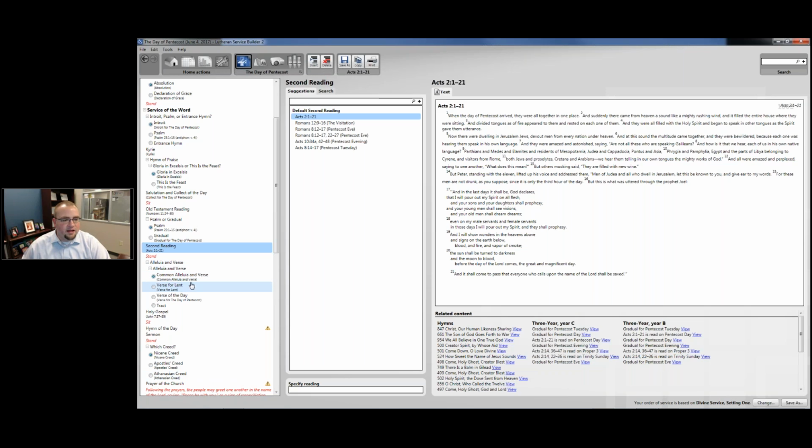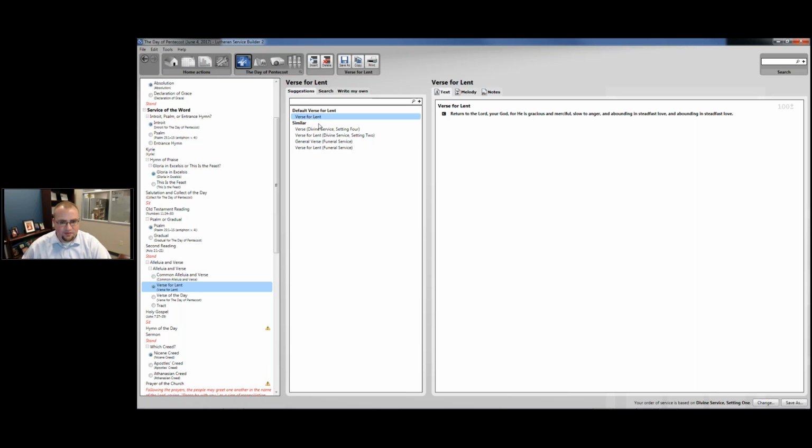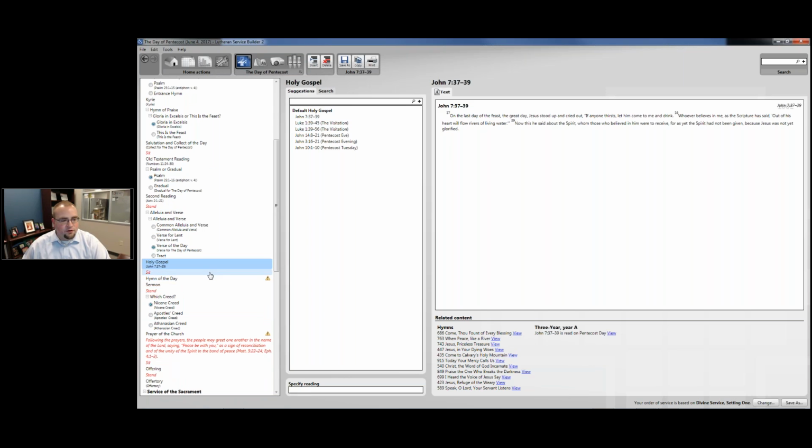You have the Alleluia and the verse, and you can see here, I hope you can see, I know it's going to be a little small on your screen, but there is the common Alleluia and verse. There is a verse for Lent, although we're not in Lent at this time, that is used sometimes elsewhere, depending on the tone of the service. But there's a verse of the day for Pentecost, and that's what we're going to go for. And lastly, there's the Holy Gospel assigned for Pentecost, and so we'll go with that. That's the default. All right, then rubric for sit.